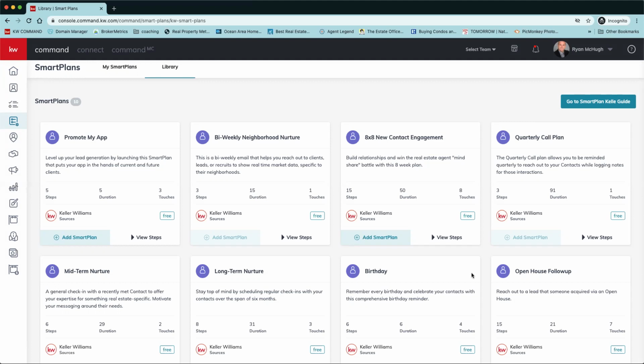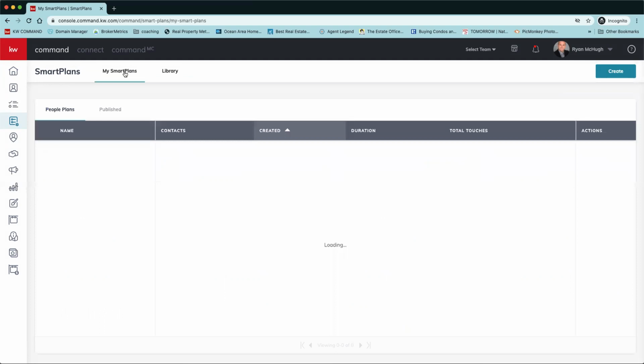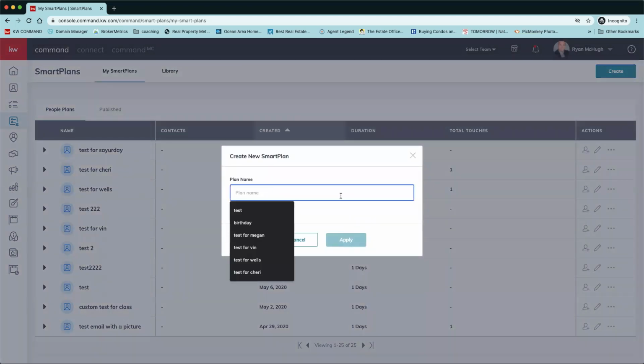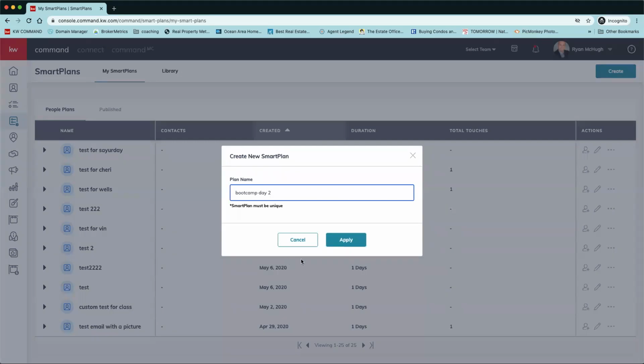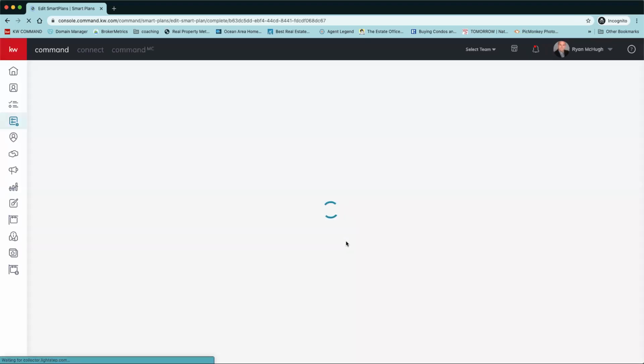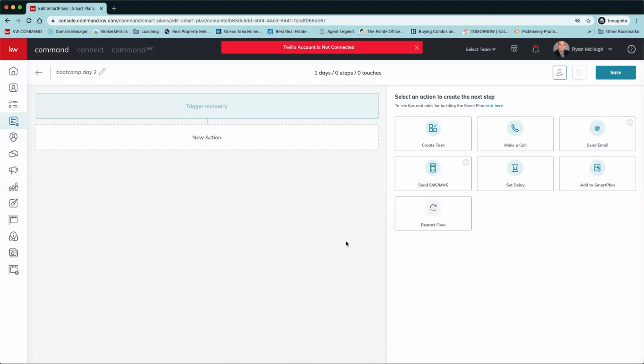If you want to get a little bit nerdier, that's what we're going to cover for the rest of the class. So if you want to get a little nerdier, we're going to click on My Smart Plans, and then we're going to hit Create, and this is customizing a smart plan. When we create, I'm going to call it Bootcamp Day 2, just so we can always find it. And when we create this, it's going to open up a little wizard for us to design our own smart plan. We can make these as big and as long and as complicated as we want to.